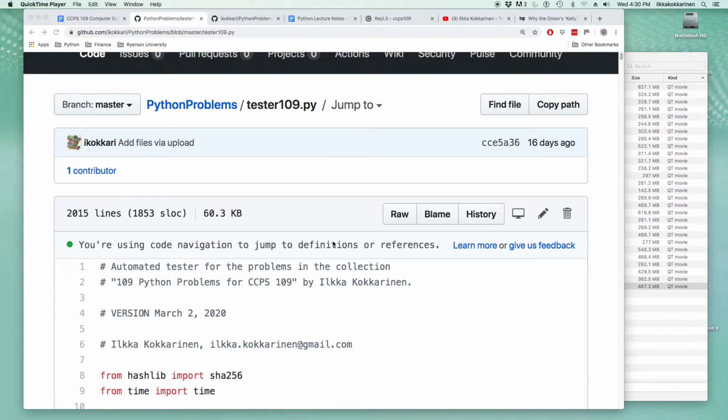Alright, so now that we have the lazy sequences and we actually now have everything, we can take a look at the automated tester that judges your graded labs, each lab with the pass and fail possibilities. So there are 109 problems to choose from.